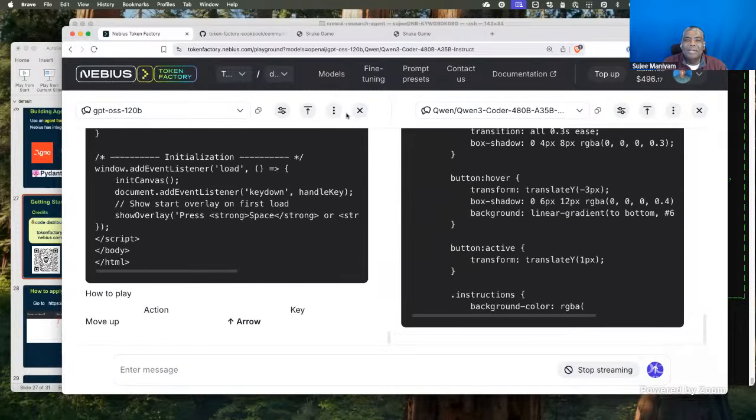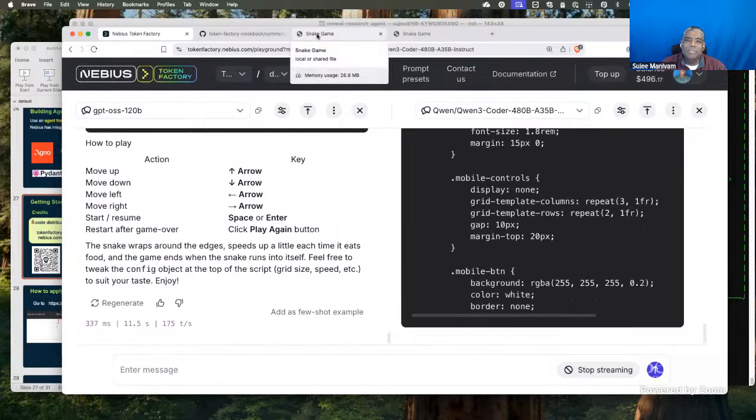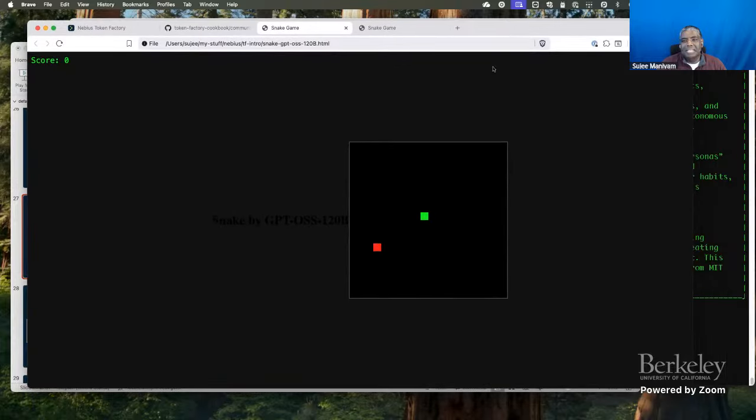I'll let them run. I actually did this earlier and saved the output, so let me do a quick demo here. This is GPT OSS, you can see from my screen name. And this is the game right here. It's not too bad. I can start playing. It's a snake game, right? As you eat the red blob, you grow. Anyway, you get the idea. So this is GPT OSS, not bad. Single HTML file right here.